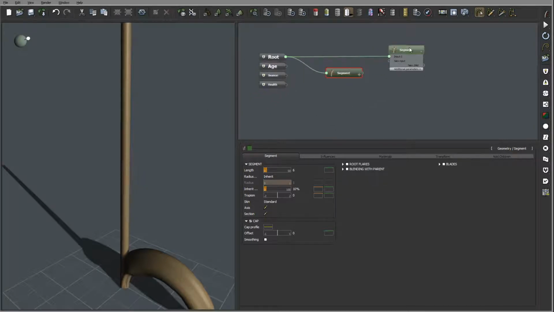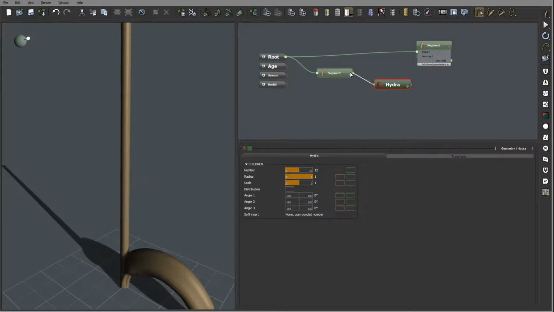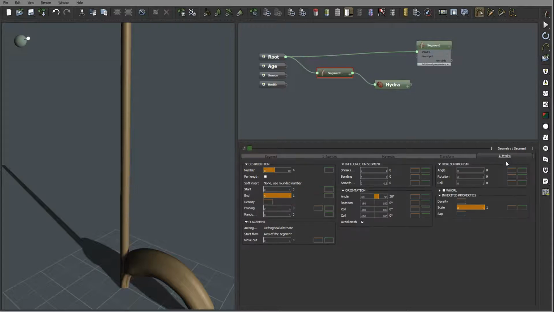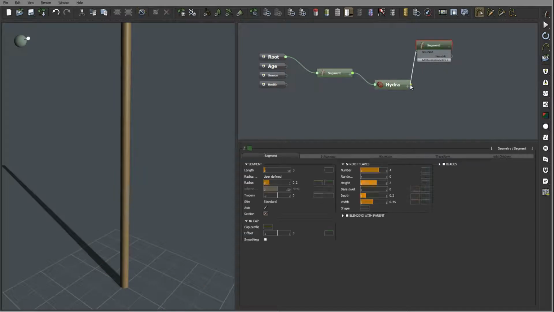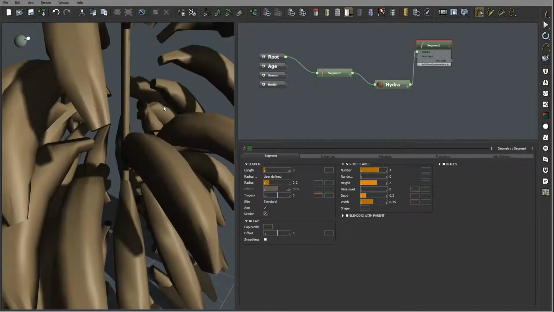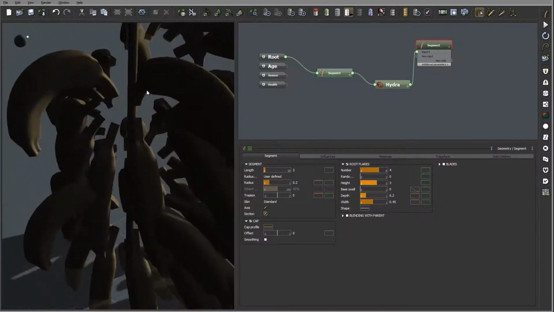We can do this by creating additional geometry, and we'll go with a Hydra. We take this Hydra and connect it to the segment. Even though we don't see the segment, it's right here. So we need it next. Disconnect our segment and connect to the Hydra. So you can see now we have a bunch of bananas, but we need to organize them properly.